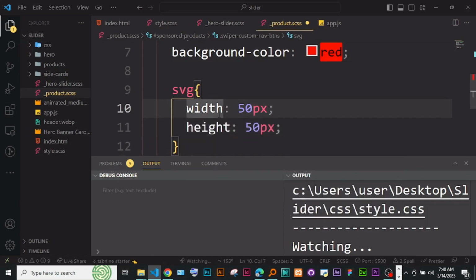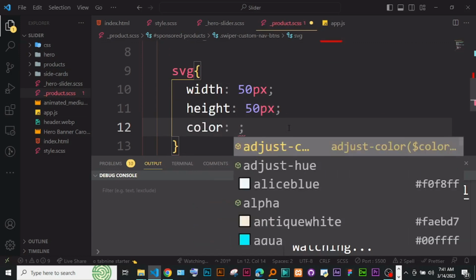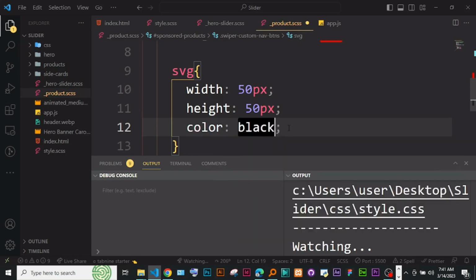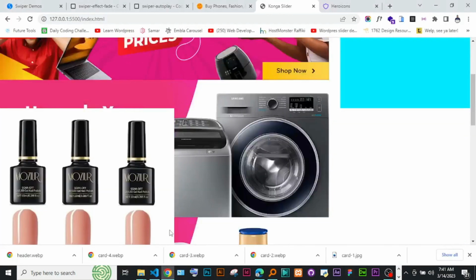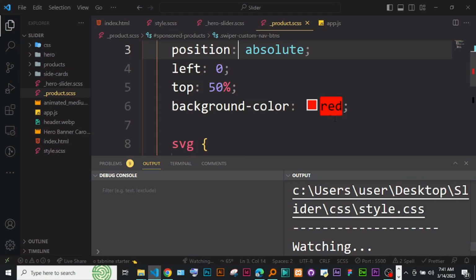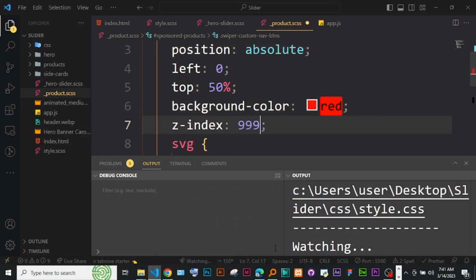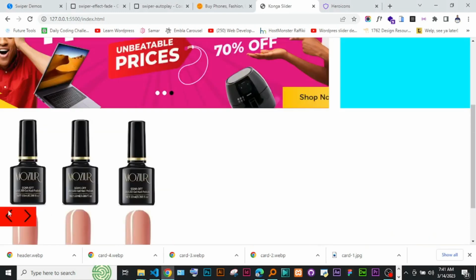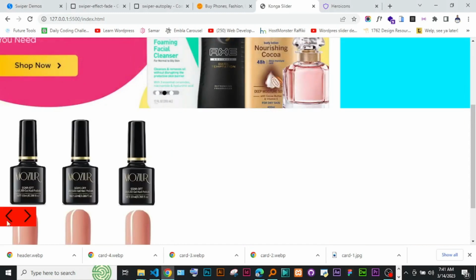Okay, next would be what we would put them in. If you wanted to create them, just leave them like that. Let's say color, let me give them color black. Okay, let's see if we can see them. Give them some Z index. Let's give this one some Z index of maybe 999 if it can show up. Okay, they are here.